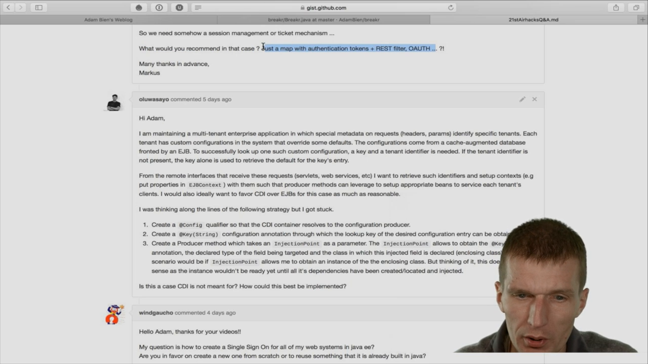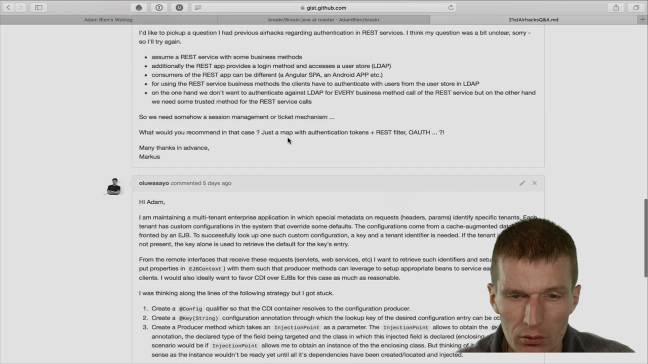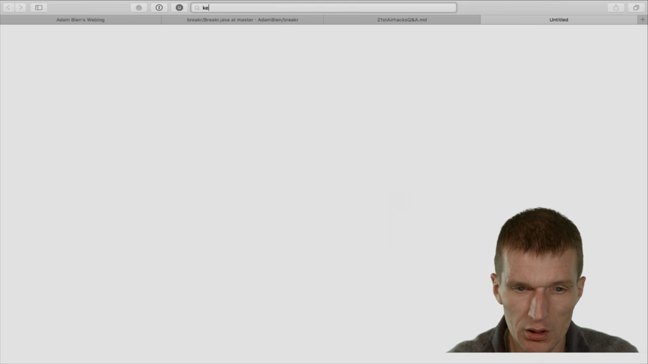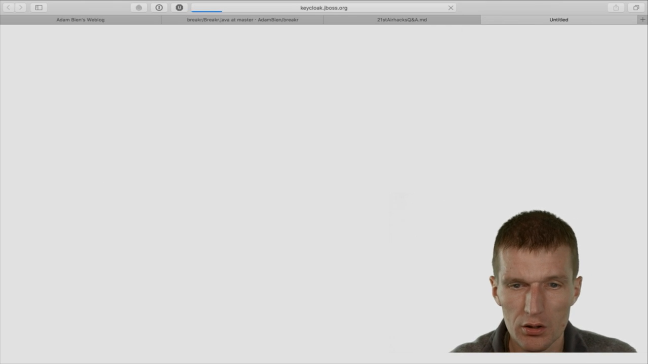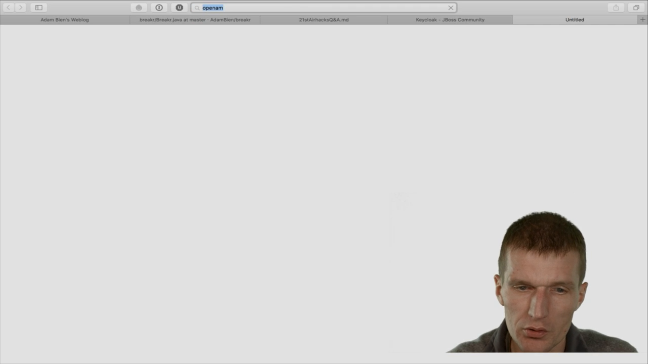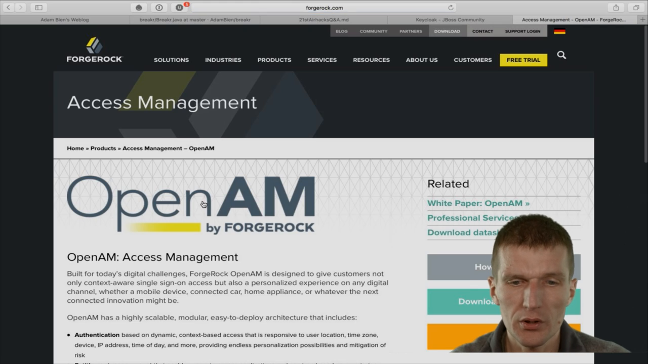So what I would recommend is a so-called bearer token. This is what most of the APIs are doing. And how to implement single sign-on? For instance, Red Hat Keycloak. So we have Keycloak. This is one possibility. Or OpenAM. This is an old Sun product. These are the two possibilities.